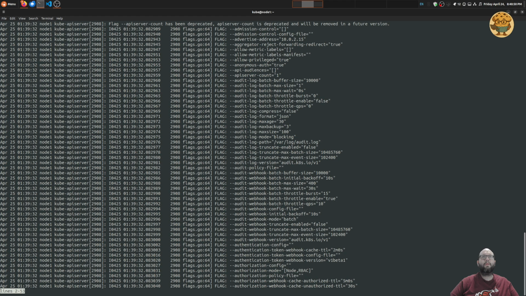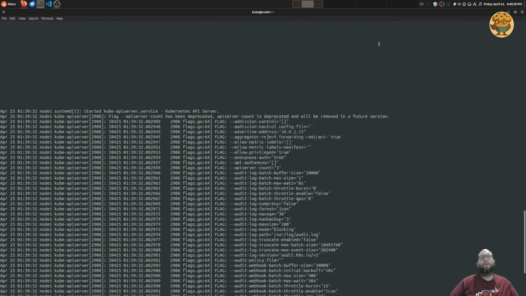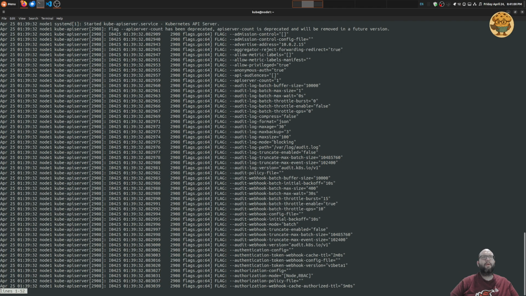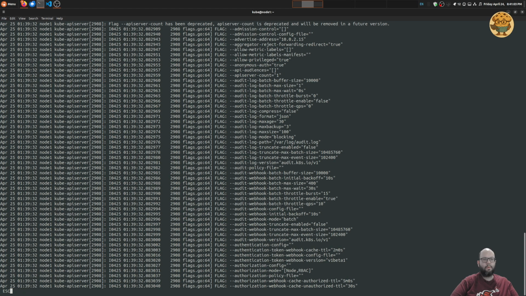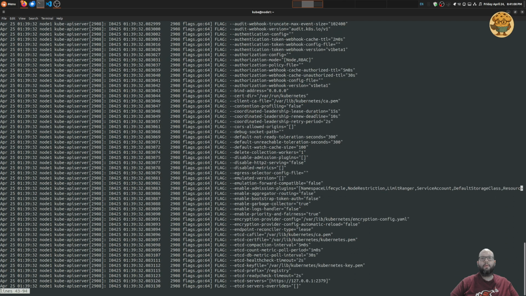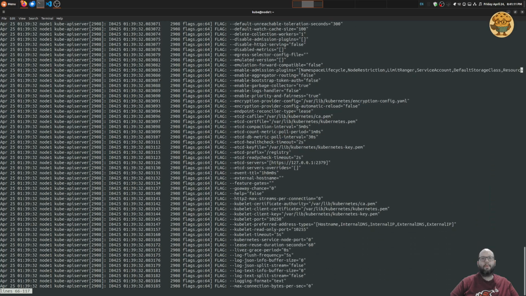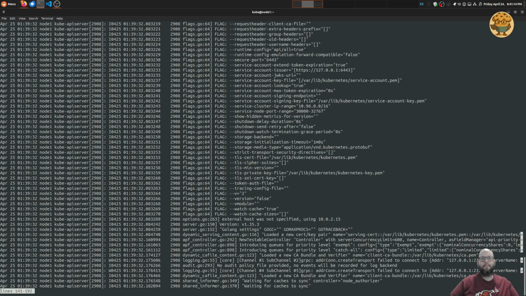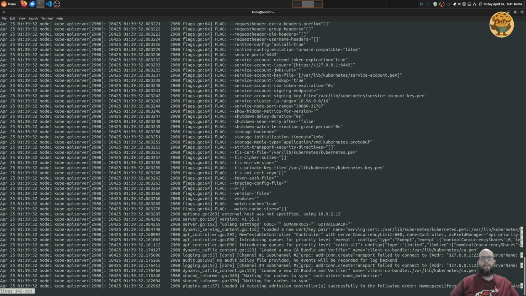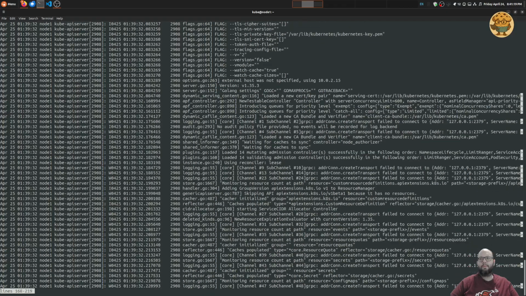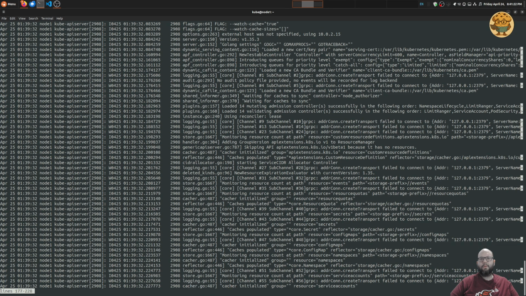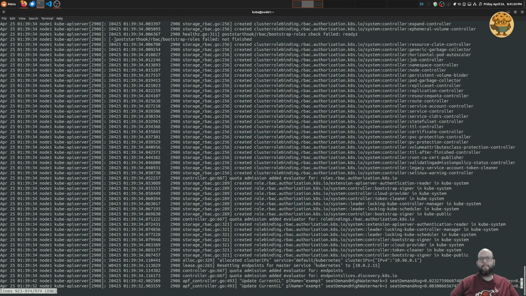So this is the top of the log file. API server count has been deprecated. API server count is deprecated and will be removed in a future release. Okay, so we'll have to figure out a better mechanism to do that. Maybe it might not be needed. Zero the options. Monitoring resource count, address. Okay, so it's doing its thing.